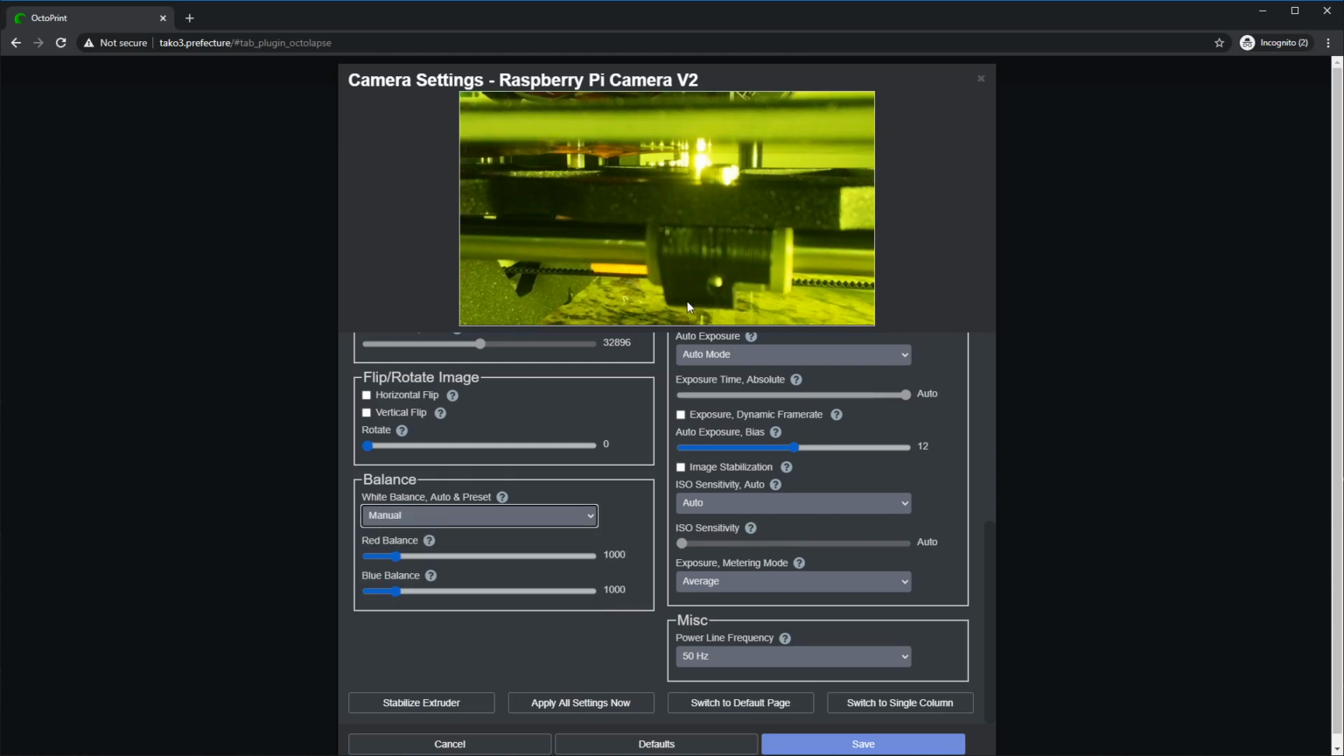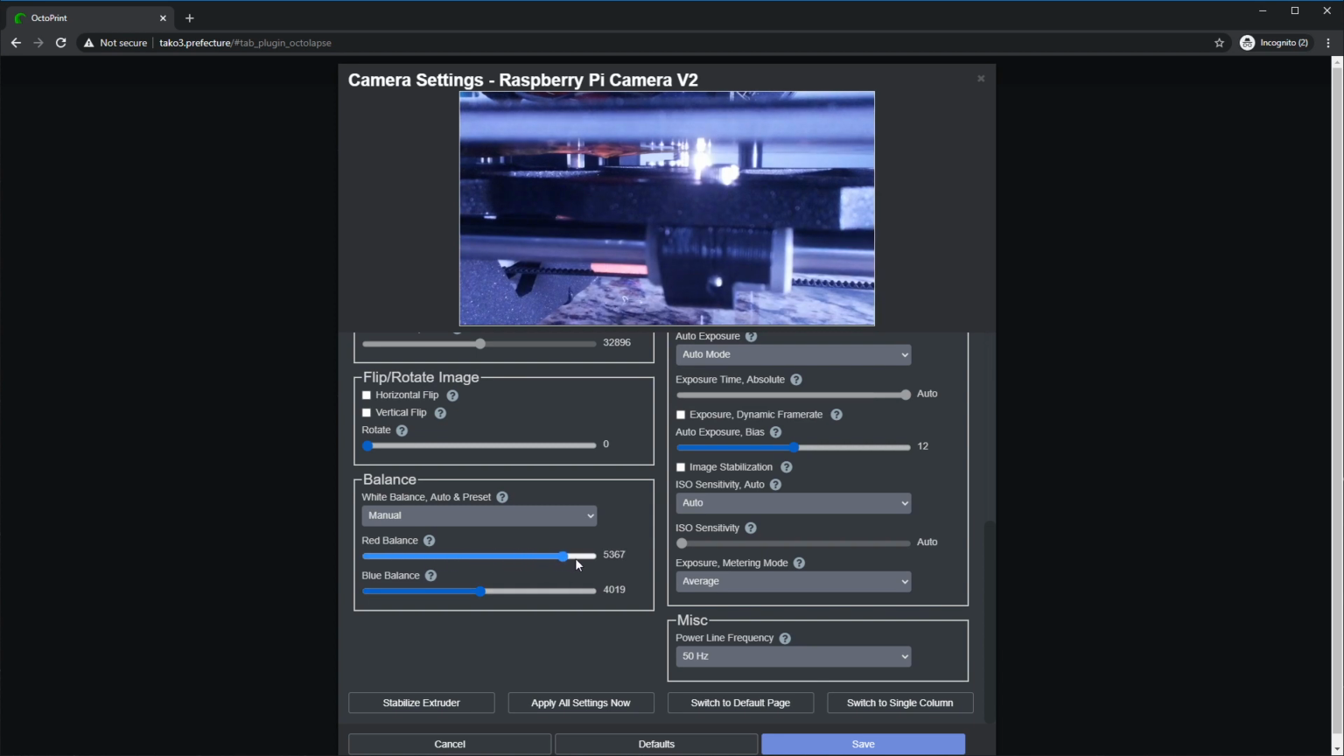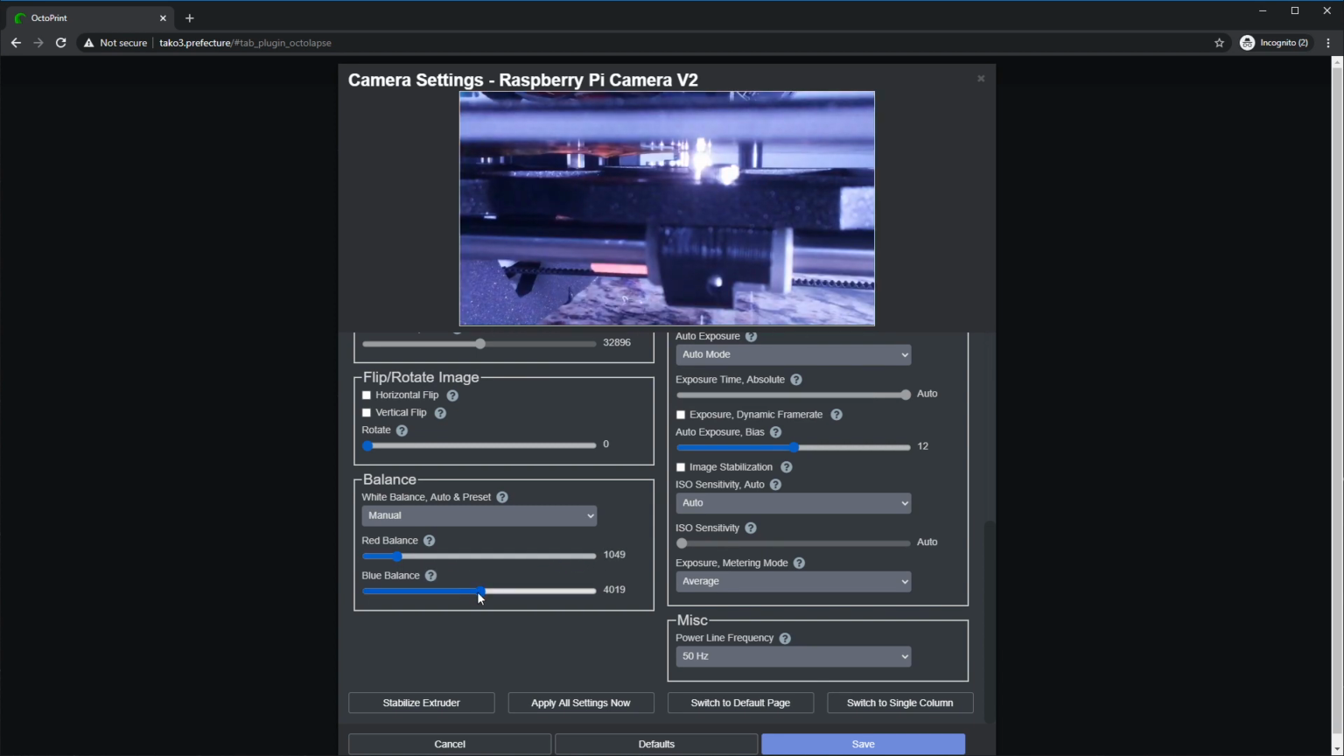So let's pick manual. Things look kind of crappy, and these aren't so easy to adjust. So the idea is, you turn this up, it increases the blue. You turn it down, it decreases it. Same here, red, it cranks up the red, it cranks down the red. So you want to find the balance of red and blue that make the colors in your image appear as true to life as possible.